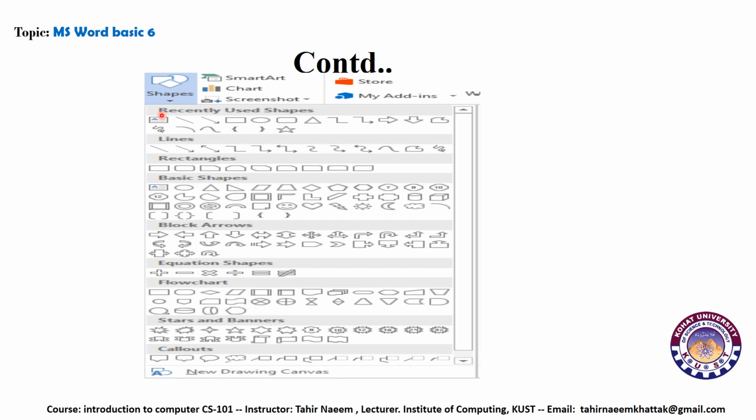So here are the shapes. When we click on the shapes, these are the recently used shapes. These are used recently: rectangles, different lines. These are the rectangles. These are the basic shapes. These are the block arrows. These are the equation shapes. These are the flowcharts. These are the stars and banners. These are the clouds. Or we can also draw a canvas where we can draw a new diagram. So these are the mostly used shapes in a document.